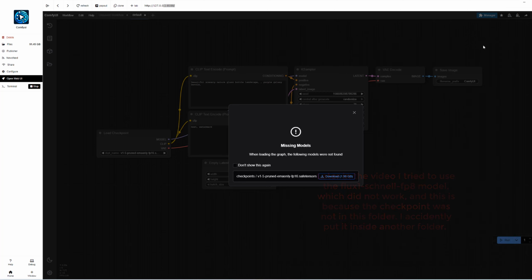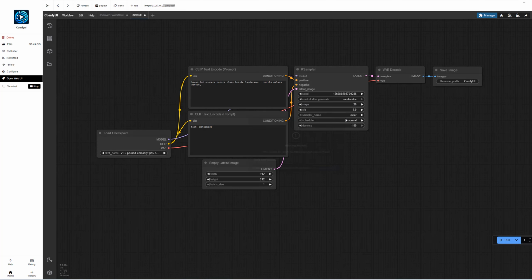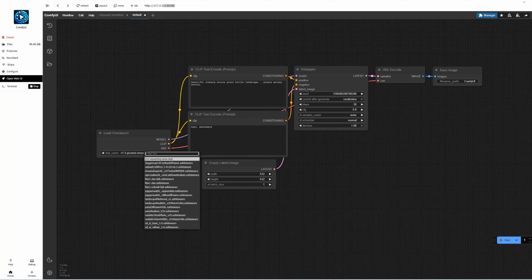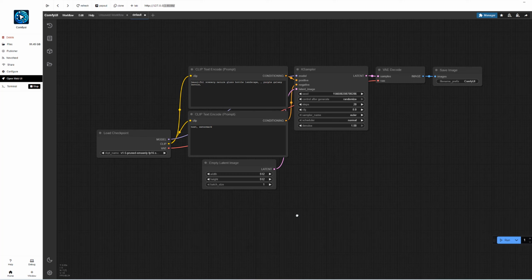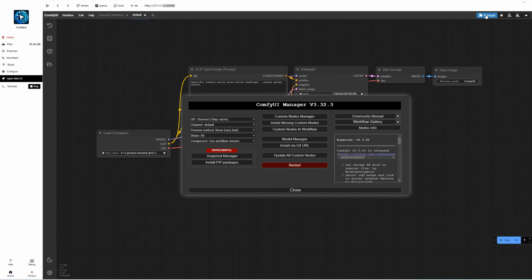Actually, if I minimize this and I cross this off, you can see them in here now, because I put them in those folders. However, if it's your first time installing this, I think it comes pre-installed with one checkpoint, but you can download more. So you can go to the manager, the download manager, or the model manager.